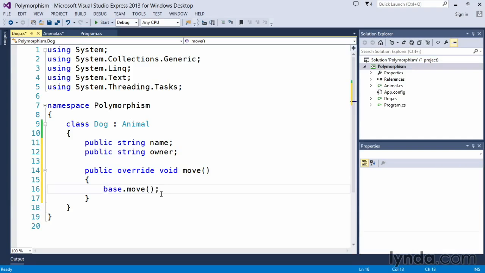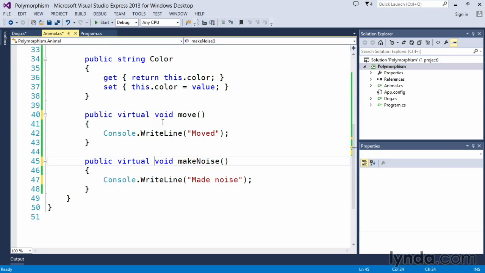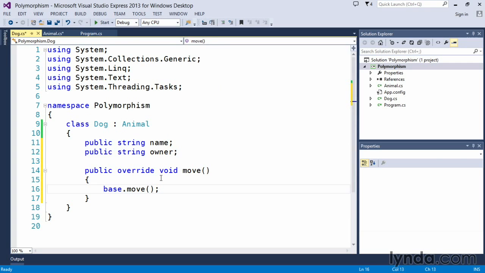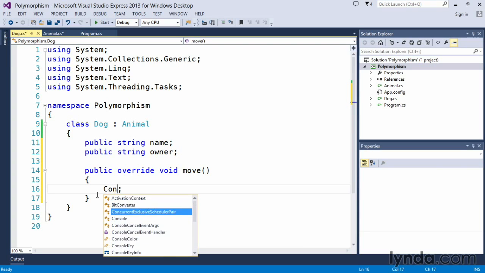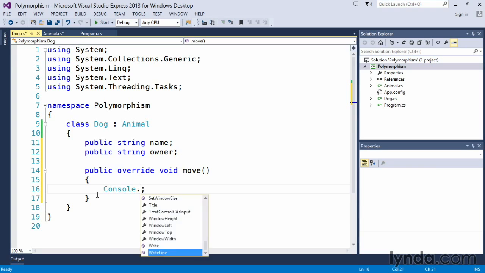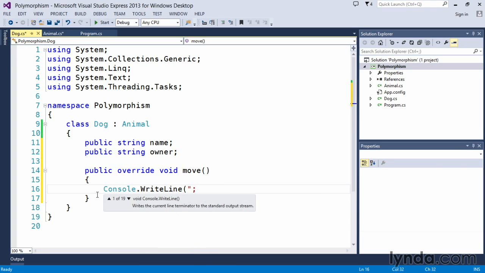By default, when we accept the IntelliSense, it simply calls the base.move. And what that means is that if we were to call dog.move in our program, it would actually call the animal.move. But that's not what we want. So we're dealing with change. We're dealing with polymorphism here. And instead, what we're going to do is be very simple in this and say that we want to do a console.writeLine. And what we're going to do is simply output that the dog is running. And that's all we're doing for the change.